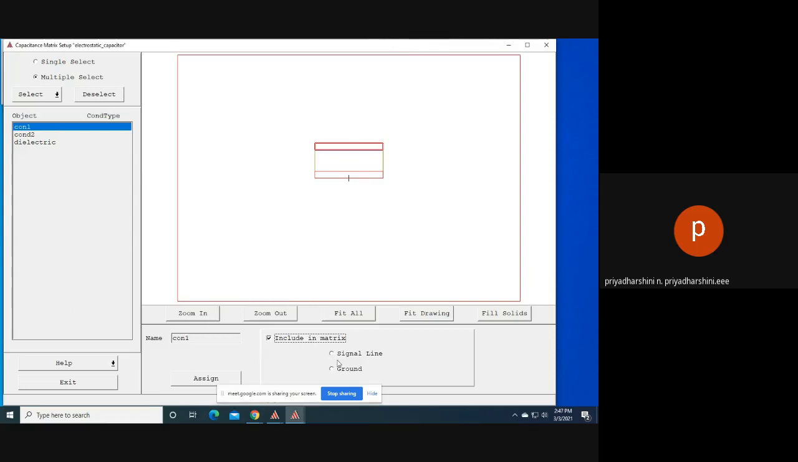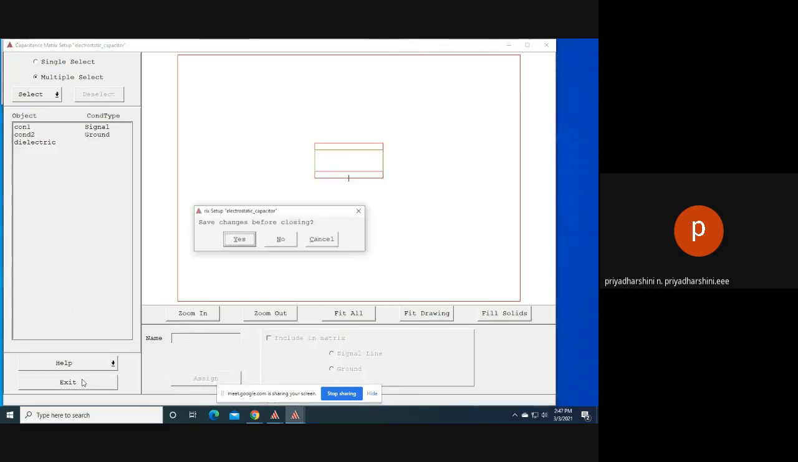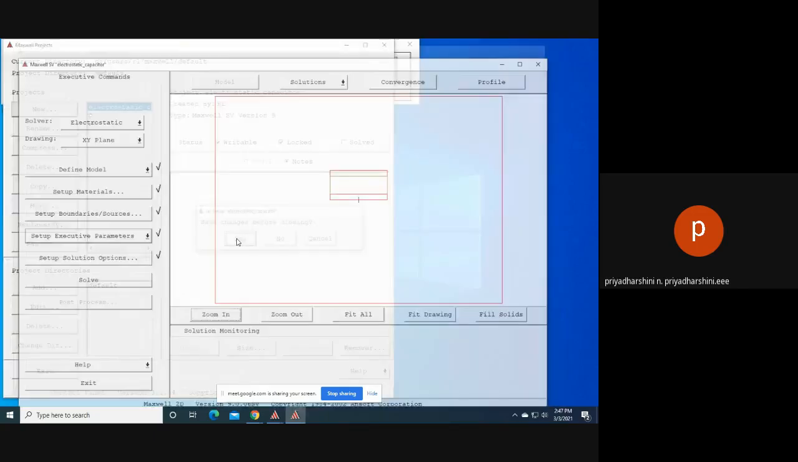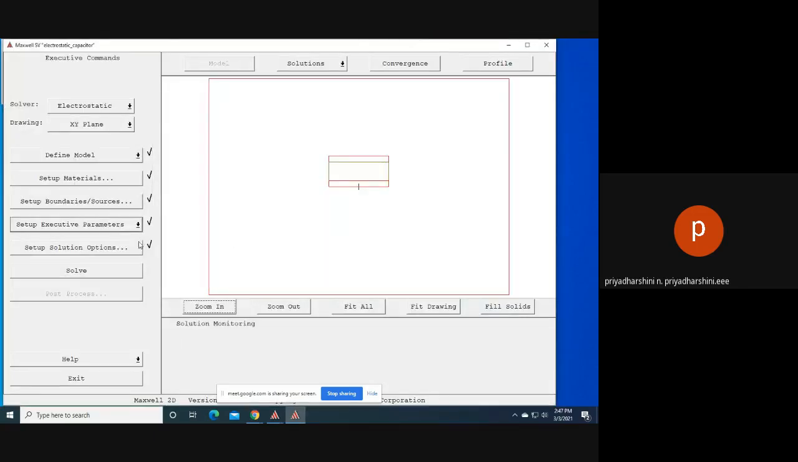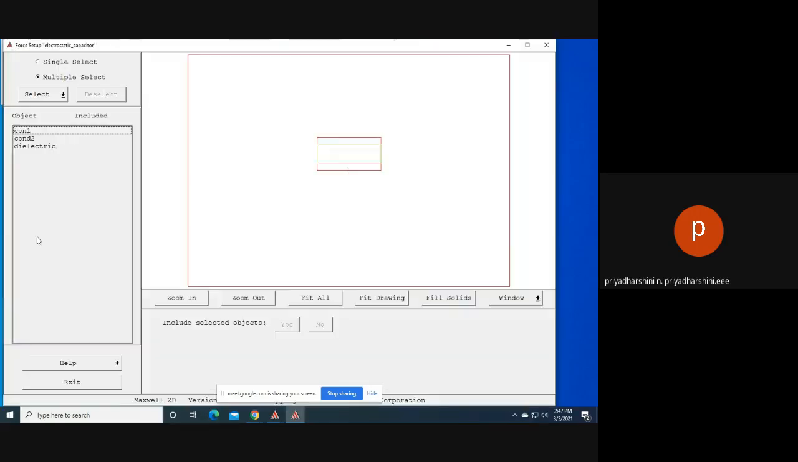So for conductor 1, I have given signal, 10 volt. So I'm selecting this as 10 volt. Assign. For conductor 2, I have given ground, that is 0 volt. Assign. Exit. Yes. So now, if I want other parameters also, like torque, flux lines, force, I can assign.